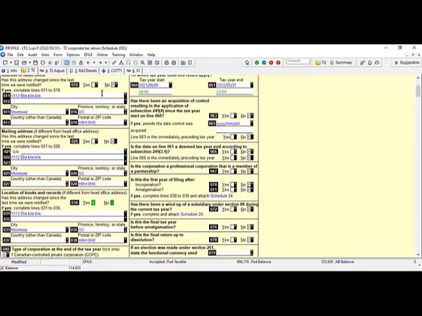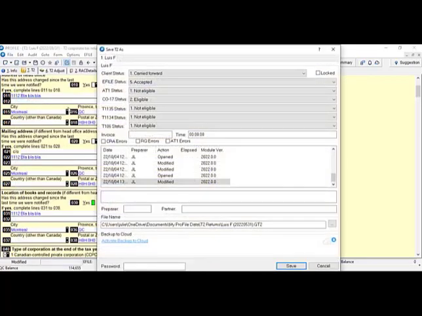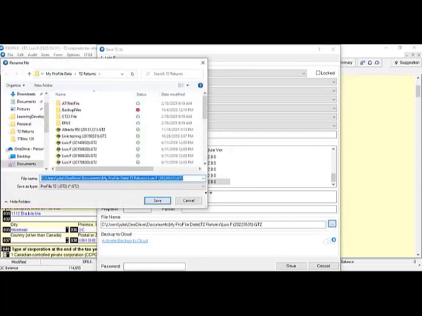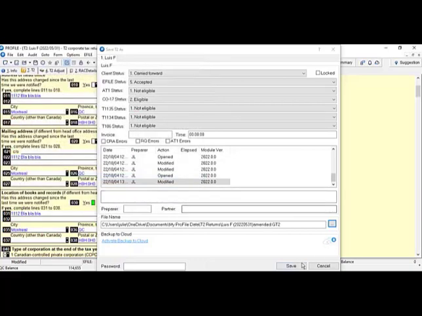So you can change whatever field or line that you need to change, and then save a copy. So you'll go to File, Save As. At the bottom here where there's a square and 3 dots, click on it. It'll open the file location. So at the end of the name here, you can add Amended, and then Save, and then Save again.